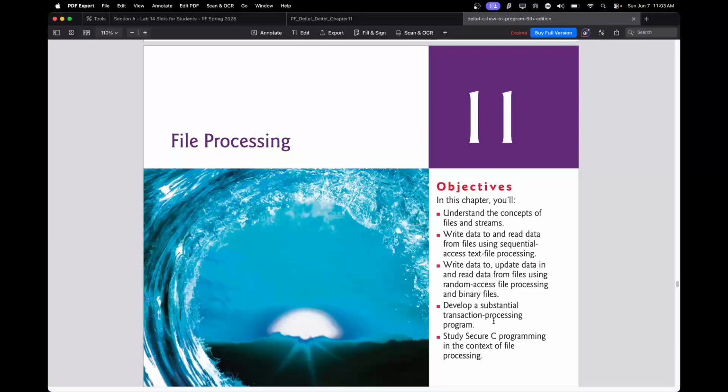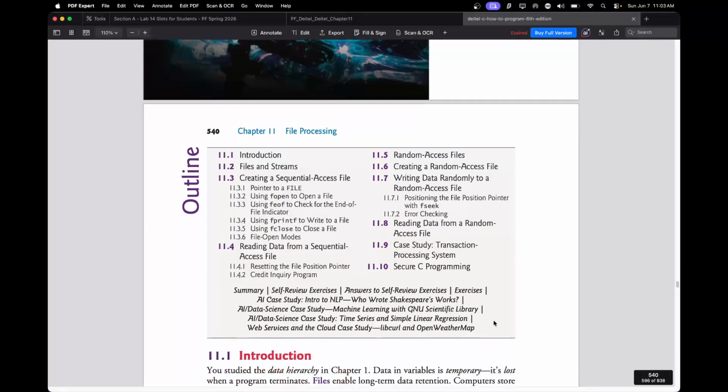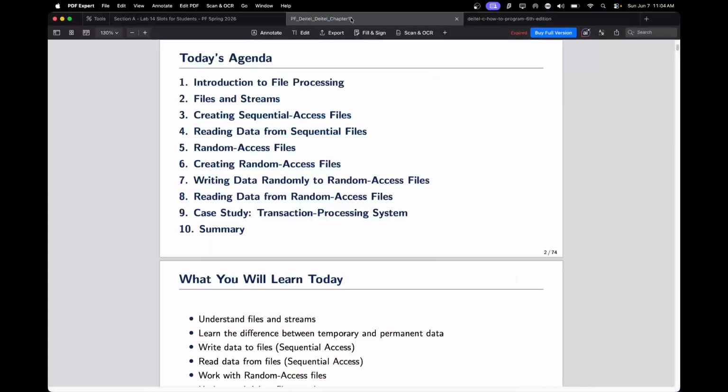This file processing chapter is provided in 7 or 8 different articles, from 11.1 to 11.8. In this part, I'm going to discuss 11.1 to 11.4. Afterwards, in 5, 6, 7, 8, the case study is going to be done by you. This is actually a banking transaction processing system. That example is also discussed in these slides. So let's start the chapter and I will go through it.